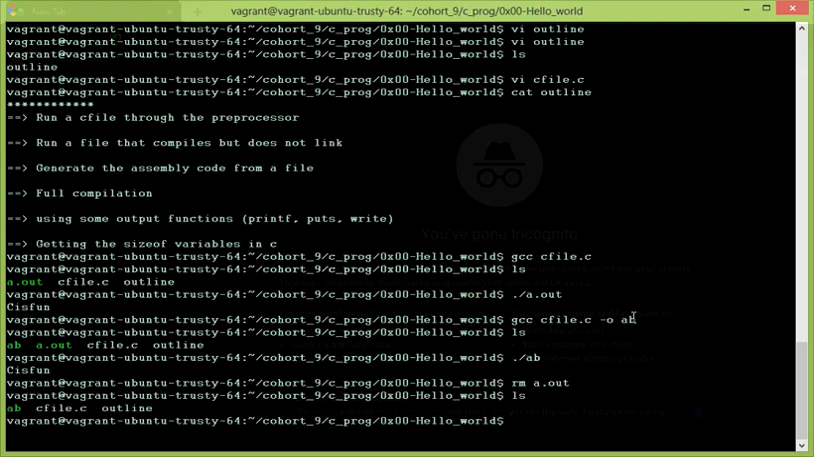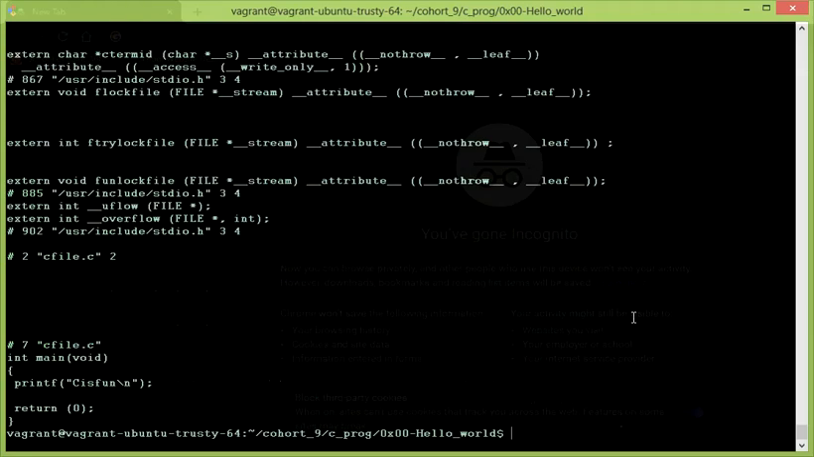Now I want to compile this particular C file through the preprocessor. So I'm just going to do gcc -E, then my C file. Now if I don't put in an output file, the preprocessor is just going to dump this to my screen. It's really going to be very long. Well, let's see.